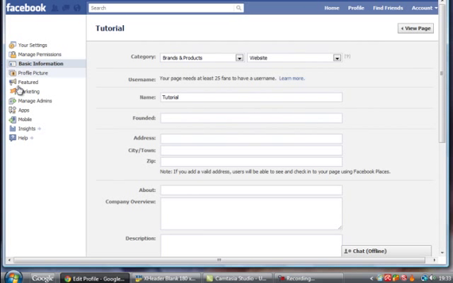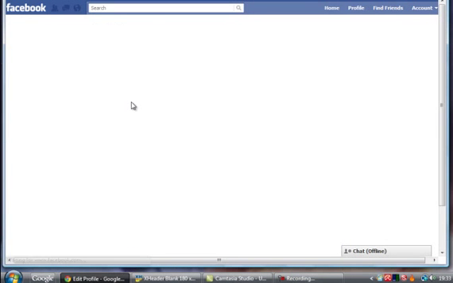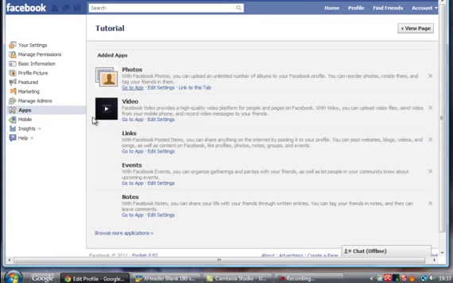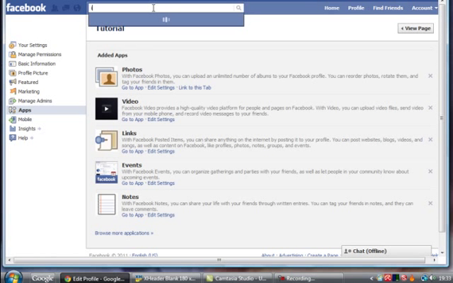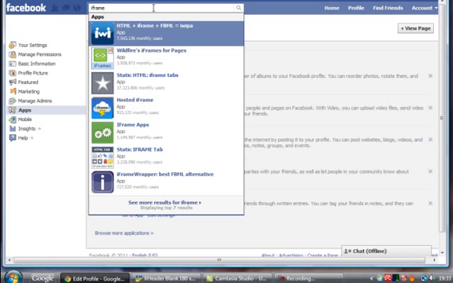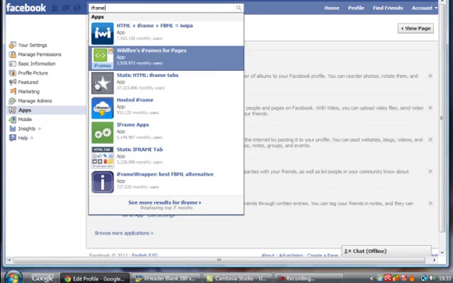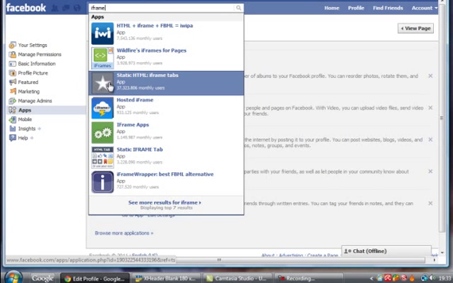When you've done that, you want to come over here again and look down the side here. What you're looking for now is apps, just here, apps, okay? So you click on the apps. And these are the preloaded ones that are already on there. But what you need to do is get an iframe app on there to build your fan page with. So if you go to the search box and type in iframe or HTML, there's a few that will come up. Now, the two most popular ones at the moment, you've got this one here with a star.